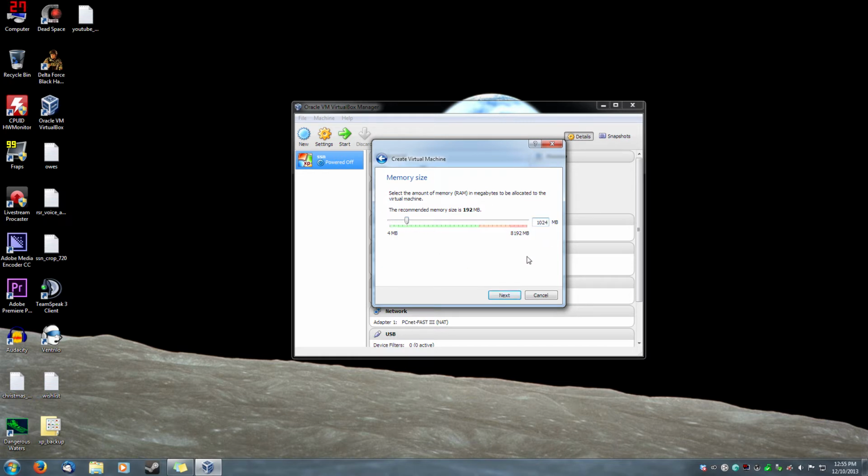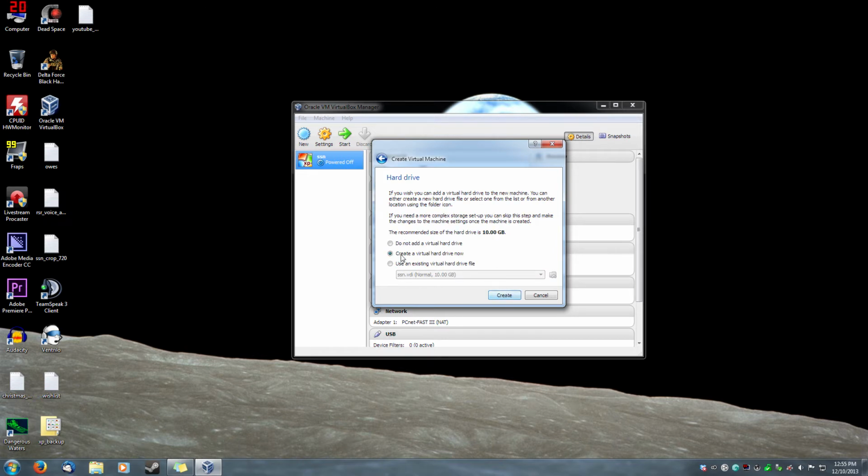I like to give it about a gig of RAM. I have 8 gigs of RAM, but SSN's really not that old of a game or not that new of a game, so you could probably use less, but I don't know. I'm not going to be doing anything else while I'm running the VirtualBox, so using up an eighth of my RAM is not a big deal, so there you go.